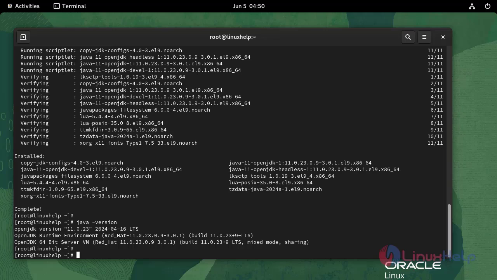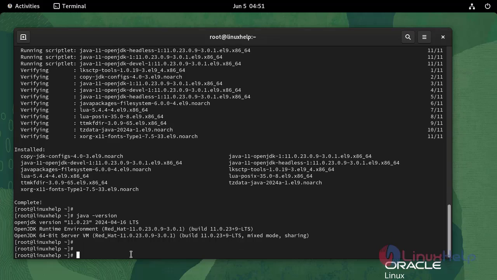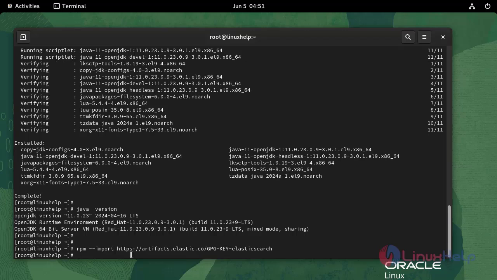By default, Elasticsearch is not included in the Oracle Linux default repository, so we will need to create a repository for it. For that, first download and import the GPG key with the following command. Create an Elasticsearch repo by using the following command.